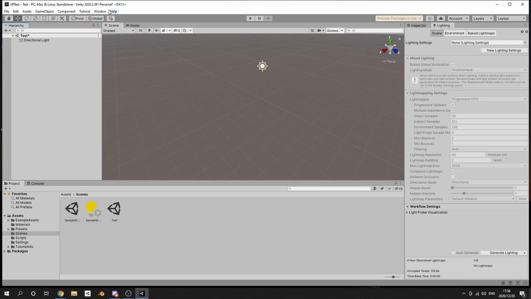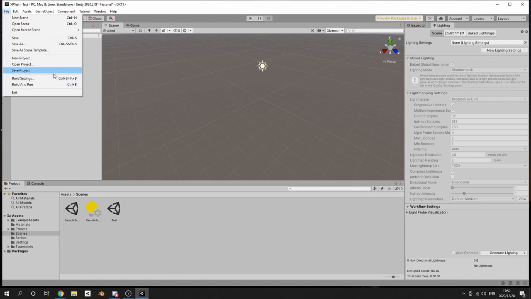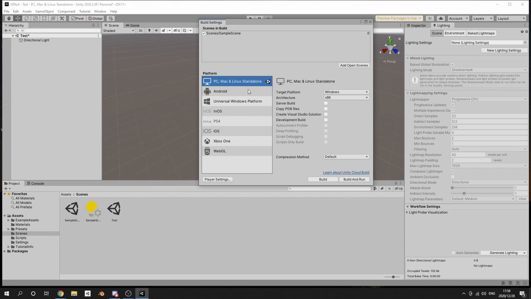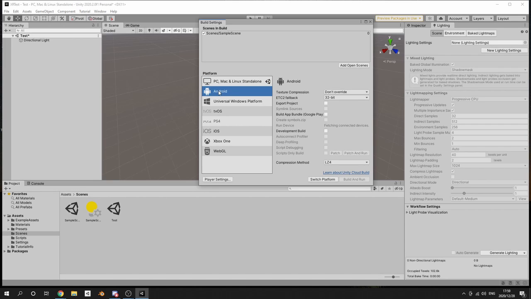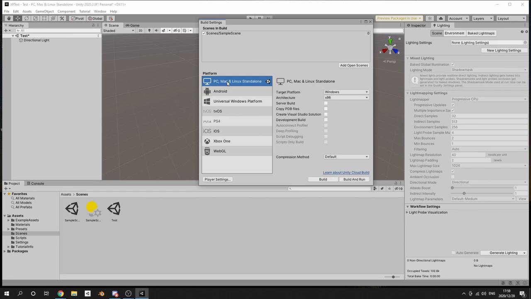So after you've done that, you're going to go to File, Build Settings. If you're going to be building out to the Oculus Quest, you're going to have to switch your platform to the Android platform. But if you're going to be doing it for the Vive or any of the PC hardware, you can just keep it at PC, Mac and Linux.